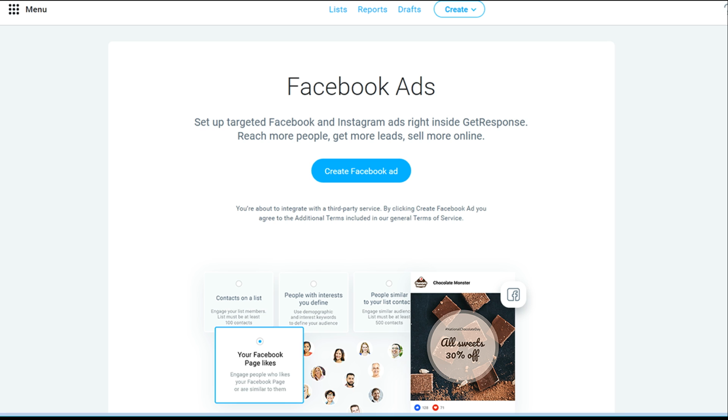GetResponse has added a Facebook ad interface to the GetResponse account, and we find it to be very intuitive. Now, if you are accustomed to placing Facebook ads in your Facebook Manager, you might find that that's still the best process for you. But for clients who are not familiar with Facebook ads and all the ins and outs, questions that they need to answer, and features that they need to set up, we find that the GetResponse Facebook ad interface is very helpful to them.